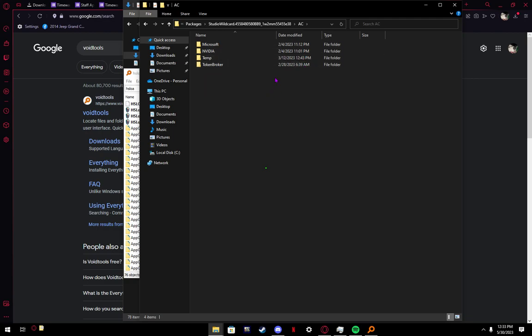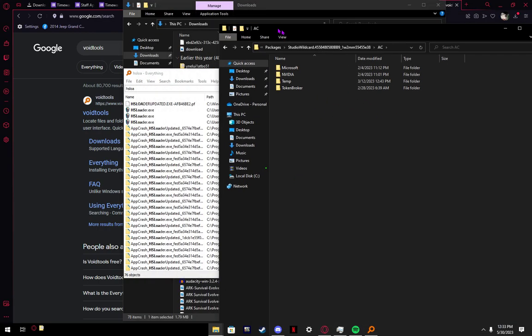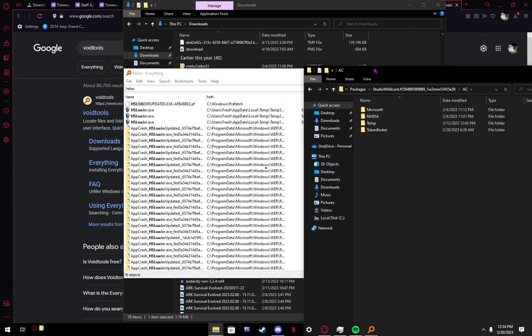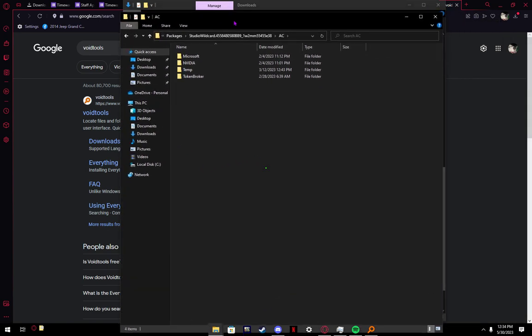But always pay attention to the date modified. This will show you whenever they last injected them. As with my headshot, as you can see, it was last modified in March. So I haven't used headshot since March.